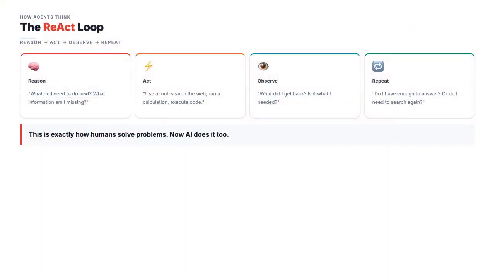The ReAct loop is how every agent thinks. ReAct stands for reason and act. Every single agent, whether it's built with LangChain or AutoGPT or your own code, follows this same loop. First, the agent reasons, or it looks at the goal and asks, what do I need to do next? What information am I missing? Then it acts, it calls a tool.